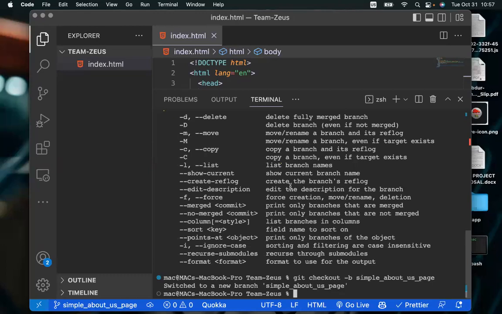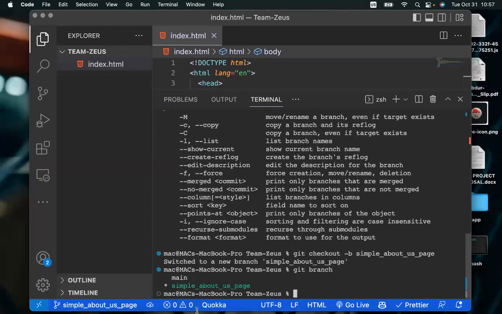You say git checkout -b simple-about-us-page. Checkout -b means check out to a new branch. Then what is the name of the branch that you want to create? This is it. So after that, you are currently in a new branch. If you check git branch now, you see that you are currently in simple about us page. That's why this one is colored green. So we have both the main branch and simple about us page.